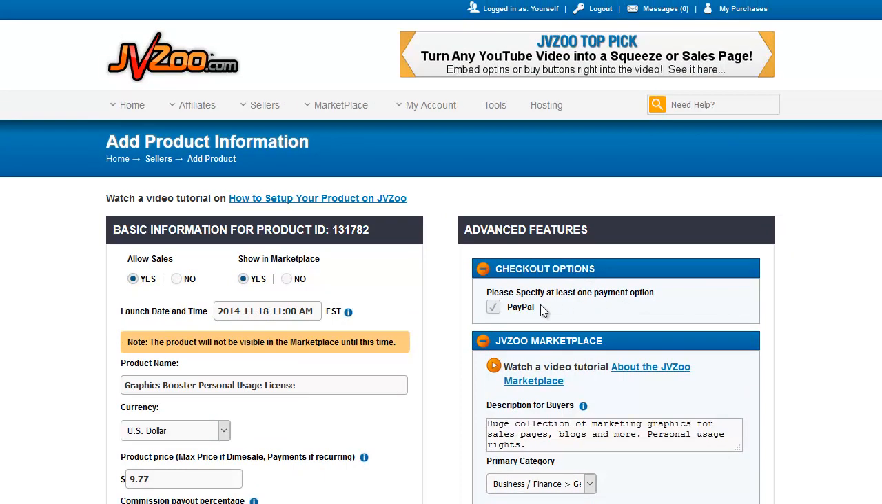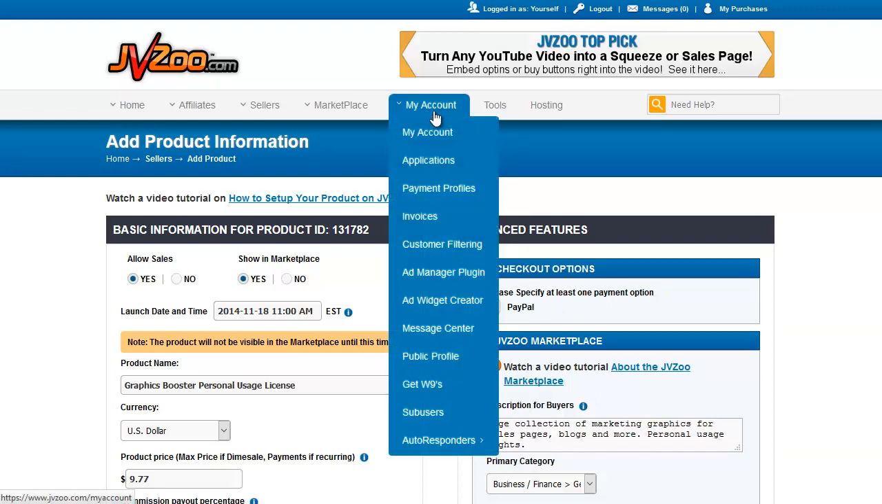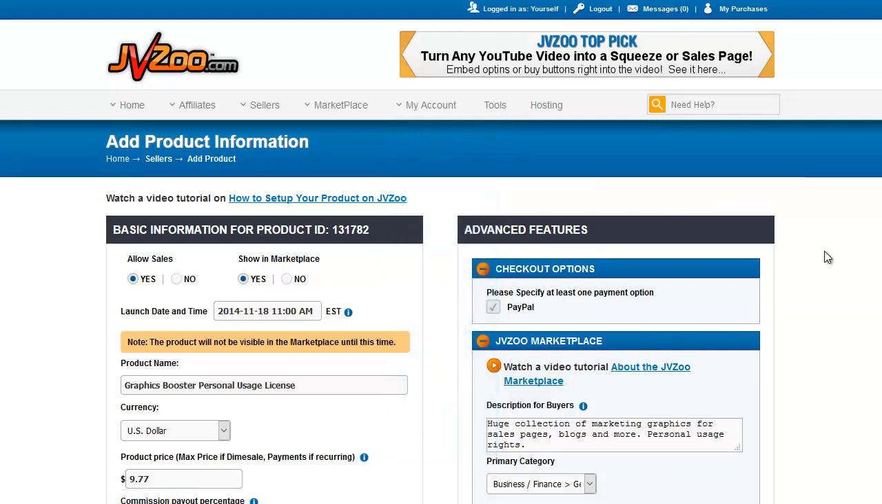You have to have at least one payment option set up, and this will be determined by what you've set up in My Account in your payment profiles. If you accept Stripe only and not PayPal, then it would say Stripe here. If you accept PayPal and Stripe, then they'd both be there. Check the box next to whichever checkout option or options you'd like to allow people to use.